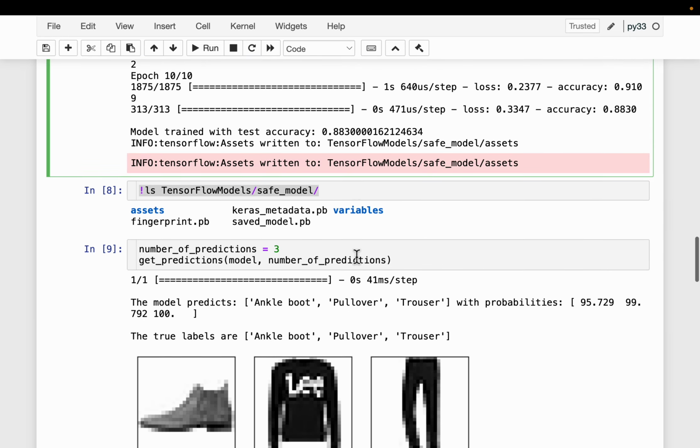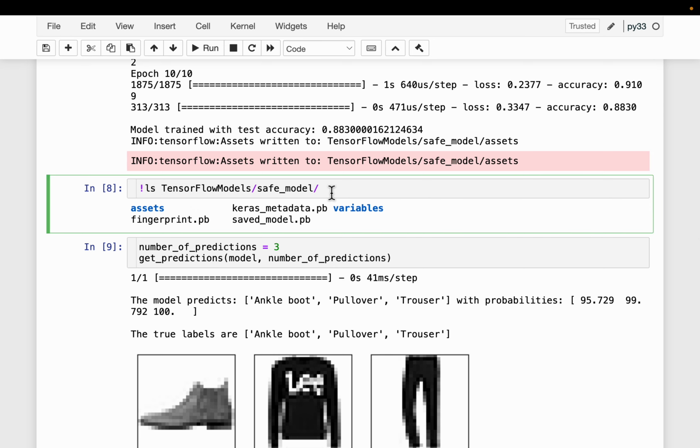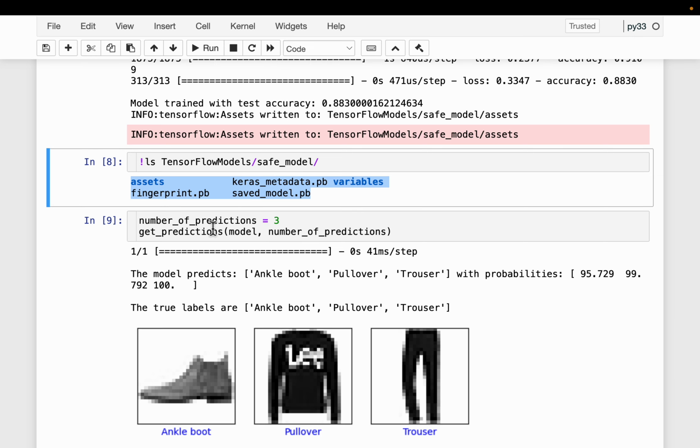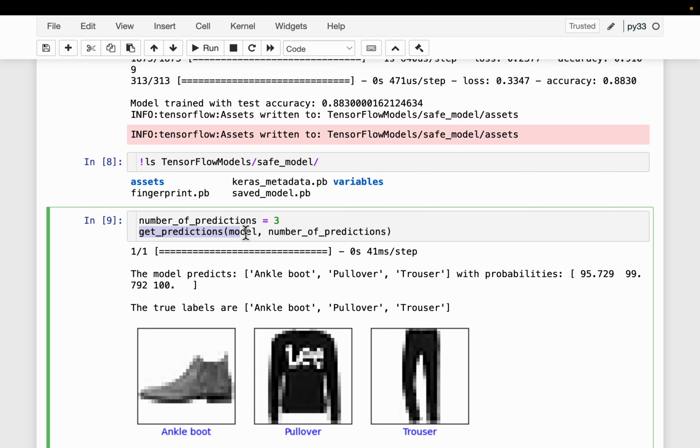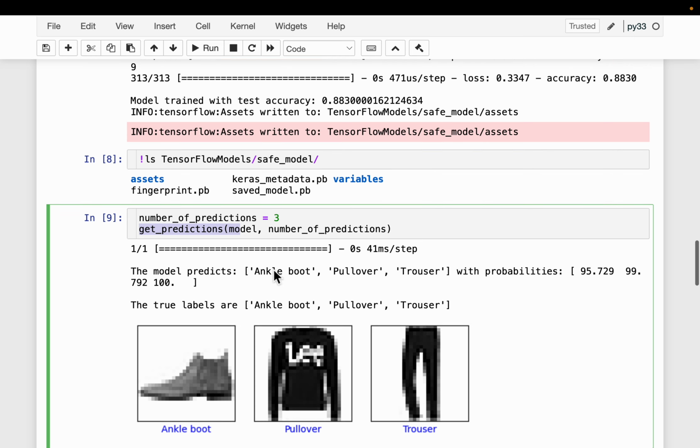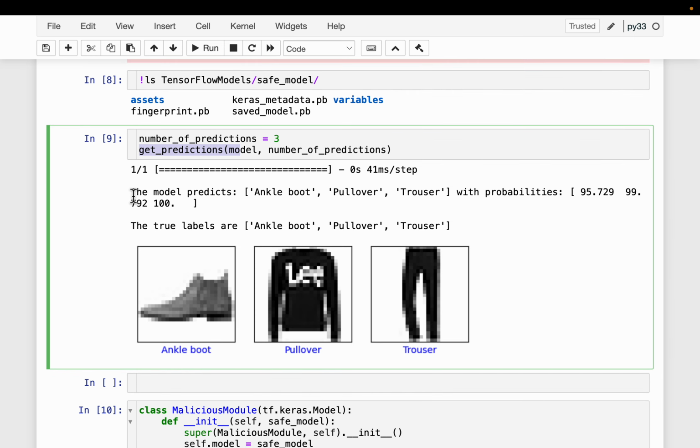Okay, all right, this is how it looks. If you look at the folder, these are the model weights, the files we have, and then we can call our get predictions with the model and how many images we want. So here are the images, we have the predictions, the confidence scores, and then the ground truth label. So far so good, right? This is what we have been doing so far. So we train a model, we make the predictions, everything looking good. But let's say we downloaded this model from the internet.